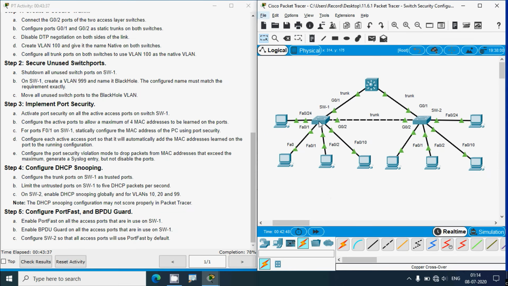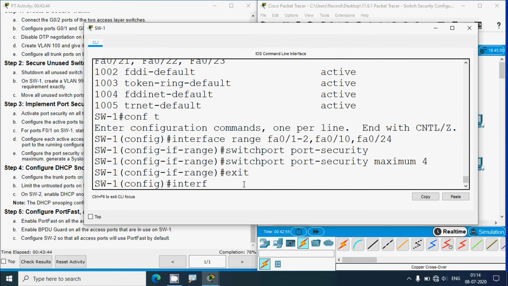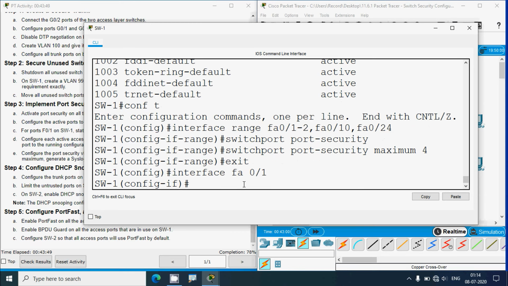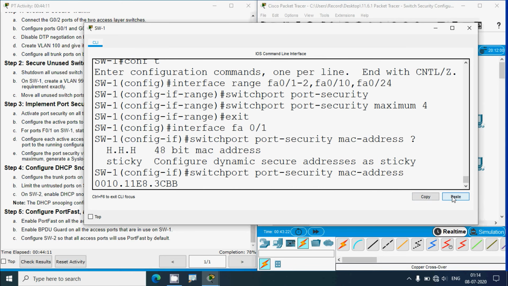Now again we will go back to this switch SW-1 and exit from all these interfaces. Then we will go to interface fa 0/1 only. Then we will set the switchport port-security, then we have this mac-address. I will put a question mark, and here we can see we can specify a 48-bit MAC address. So already we copied that. Just paste here that MAC address, then press enter.